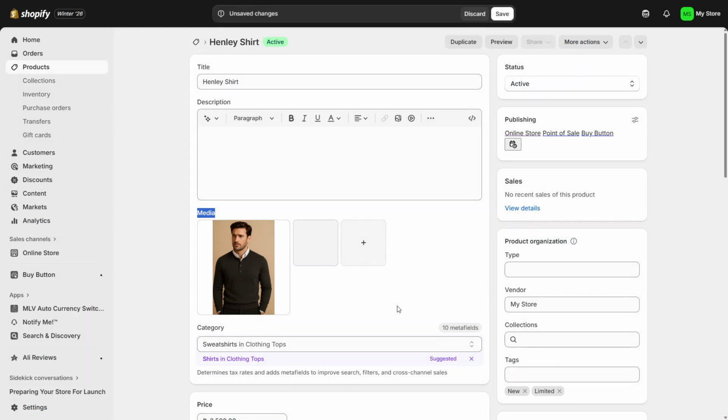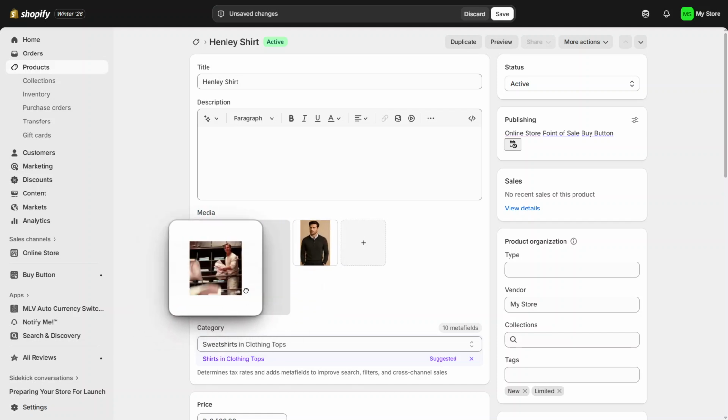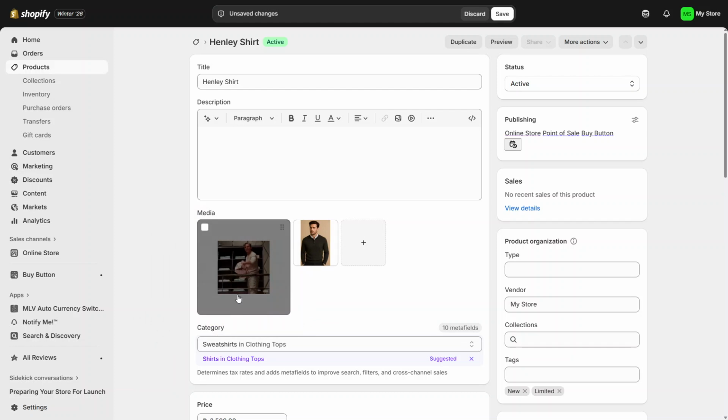By default, Shopify uses the first image in this list as the main product image, also known as the feature image. To make your GIF the feature image, simply drag it into the first position on the far left. Click and hold the GIF, then move it to the very beginning of the image row and release it there. Shopify will automatically update the order, and that GIF will now be used as the primary product image on your storefront.